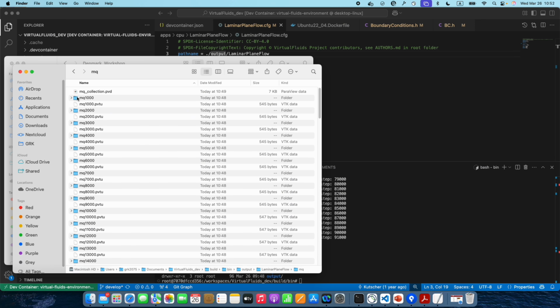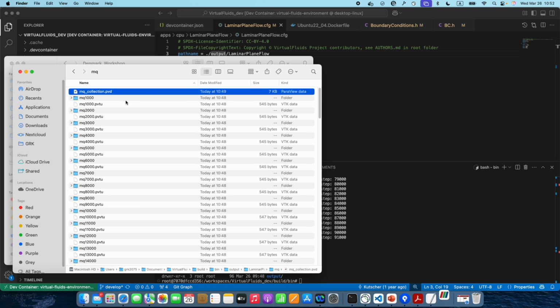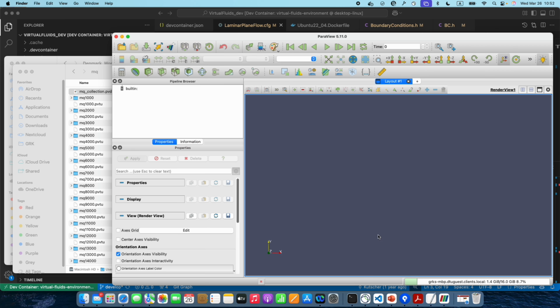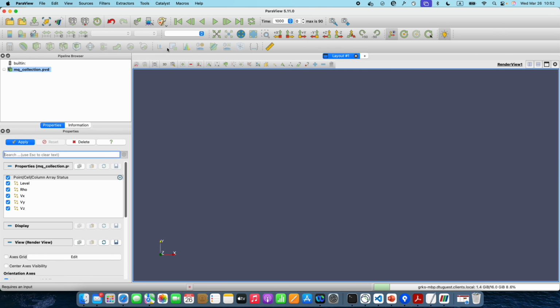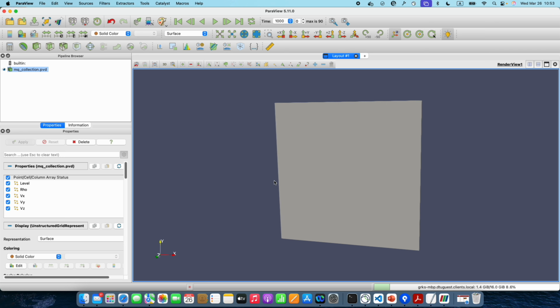Inside macroscopic quantities, you would find folders for each time step and a collection of all time steps, the whole fields. So now I click this MQ collection and I want to visualize. Yeah, so this is ParaView. I will click here on apply so that ParaView can now show the simulation.